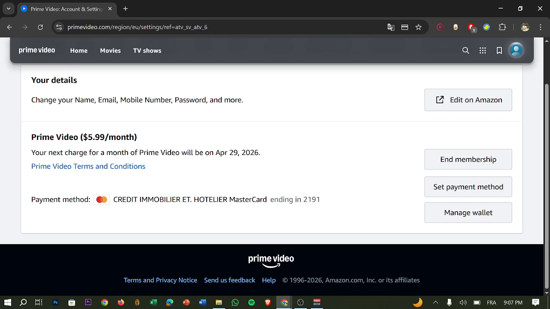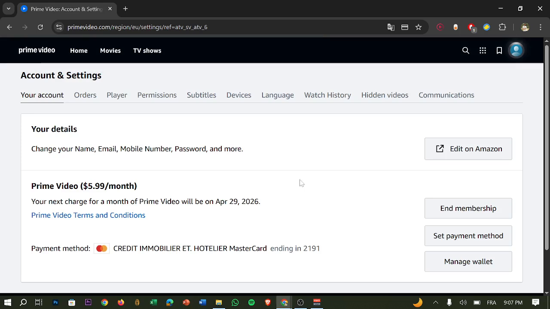So common issues like option not visible, like not available in your country yet, as in my country, so it's not available. Still seeing ads, so some live or sports content may include ads. Payment failed, like try another payments method in this case.